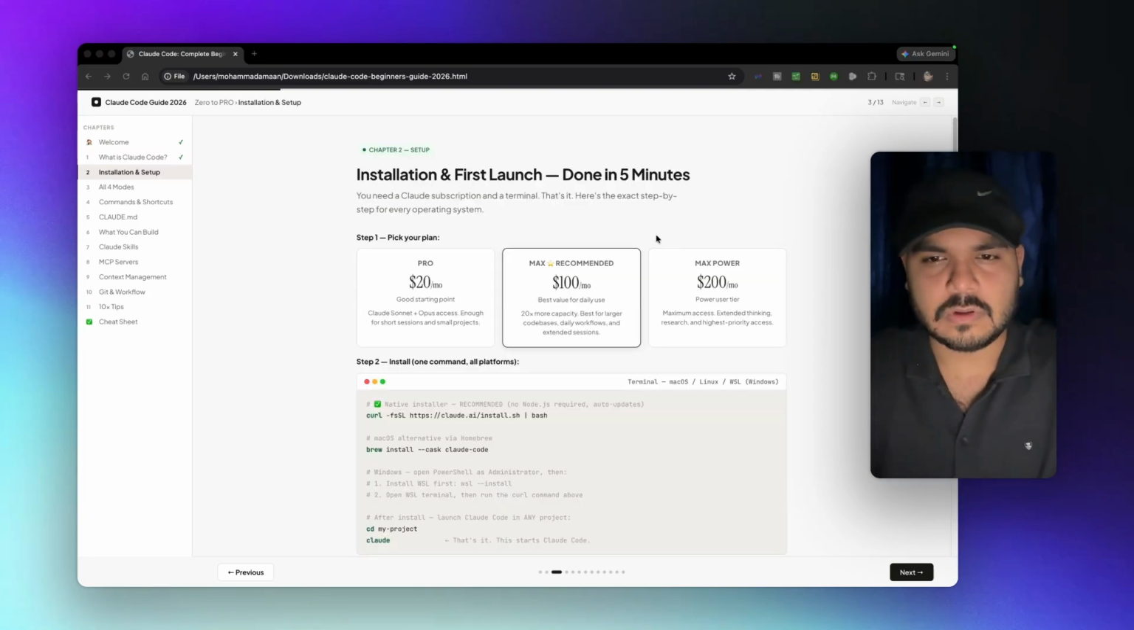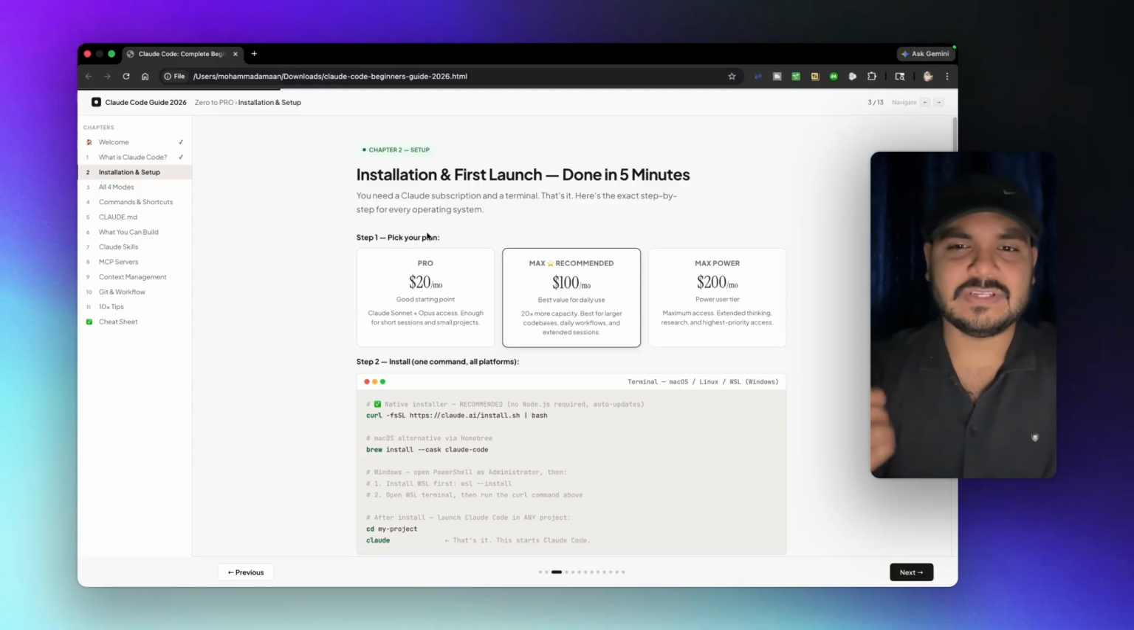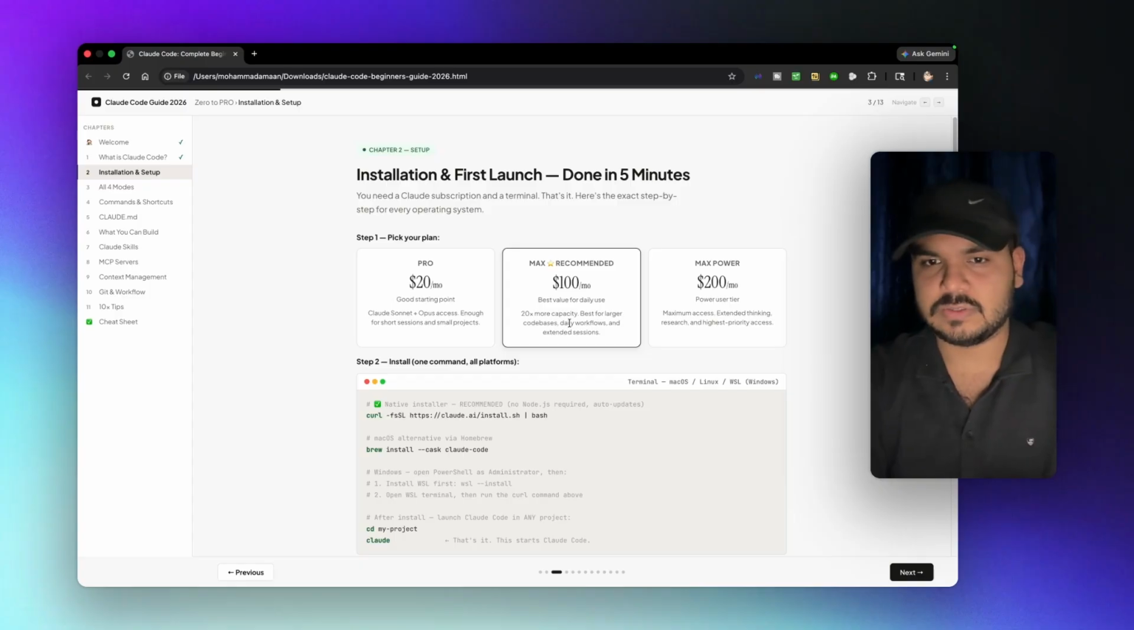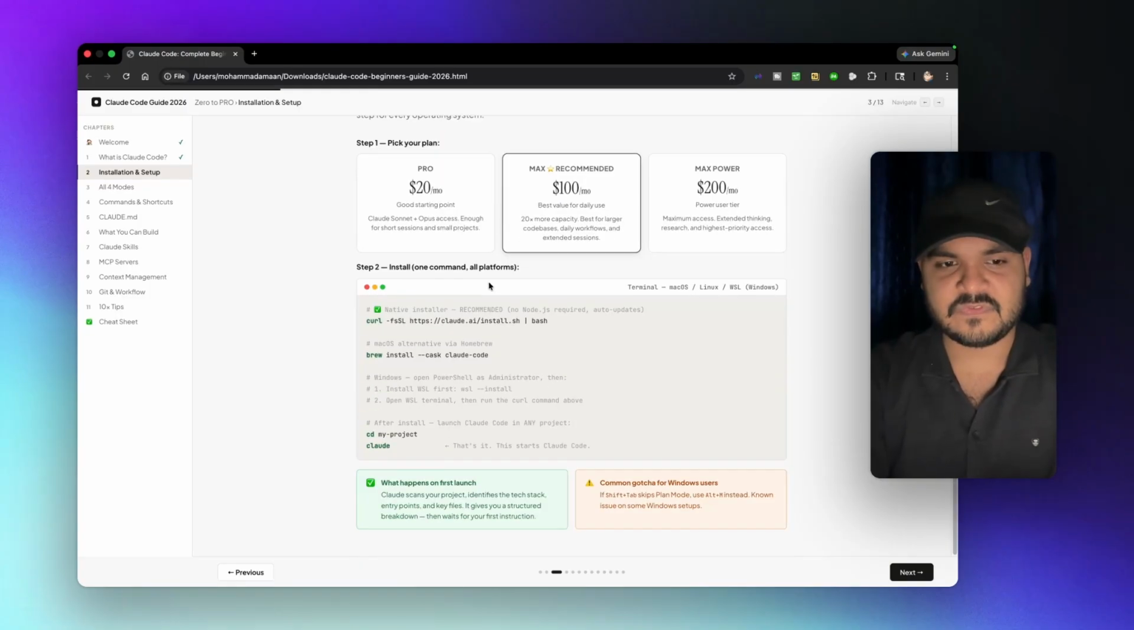So now, how do you install Claude Code and how do you first launch it? If you want to use Claude Code, you need a Claude Pro subscription. The minimum you can pay is $20 a month to get started. I would recommend getting the Max plan because you can actually build whole AI systems, and you get 20x more capacity. It is best for larger code bases and daily workflows.